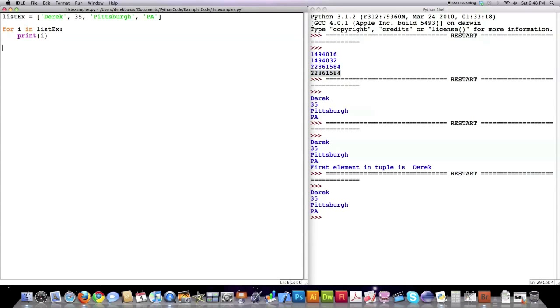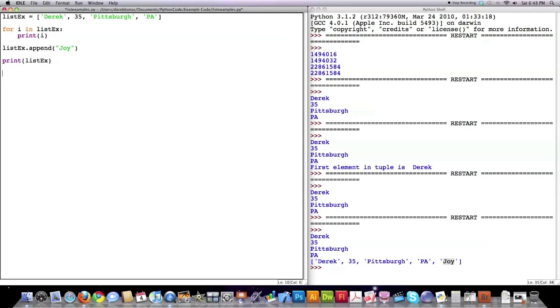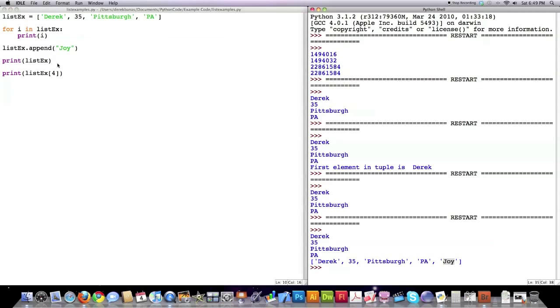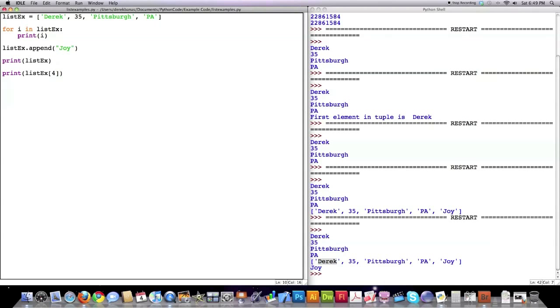Talking about lists now, this is how you would append or add additional information to your list. As you can see right here, I was able to add joy at the end of my list quite easily. And I can also pull out values just like I did with the tuple. Doing this on the fly, so it's kind of crazy. You can see it was able to pull that out. Remember, the first index value is 0, so that's why I'm using 4, even though there are 5 elements in there.